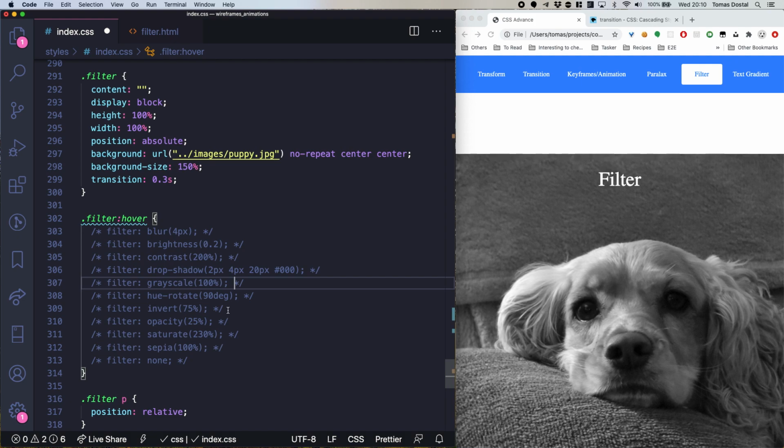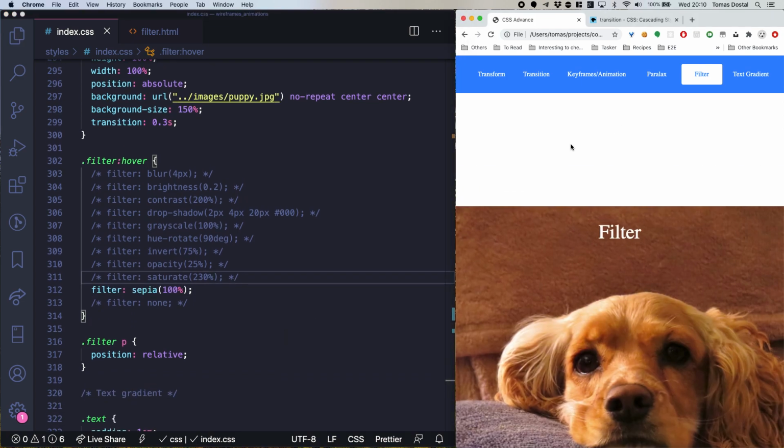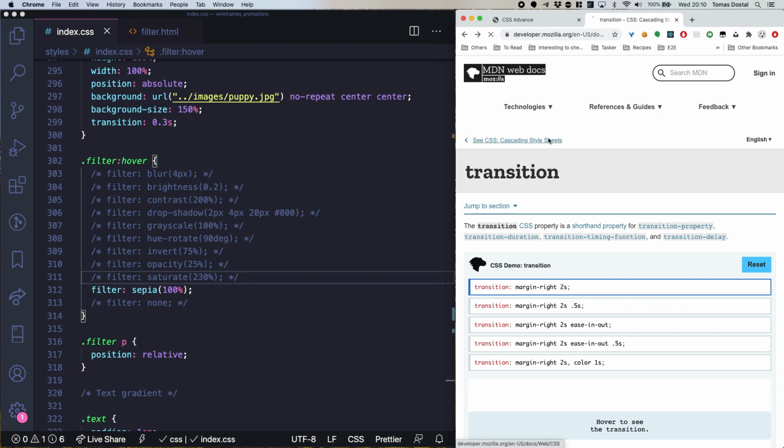What would be the other cool one? Saturation. You can actually change the colors of the image as well. Well, I mean the saturation. Sepia, I think, kind of adds a little bit of drama to it. Yeah, something like that. So yeah, there are a couple of effects that you can use. I'm not sure how many there are exactly.